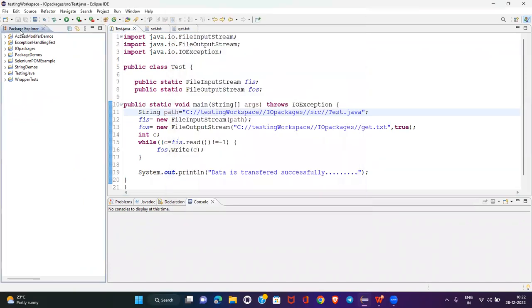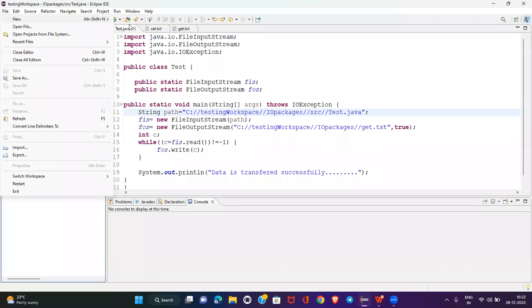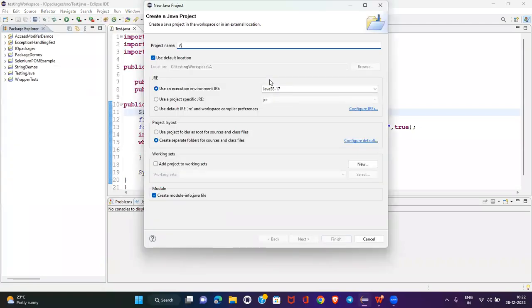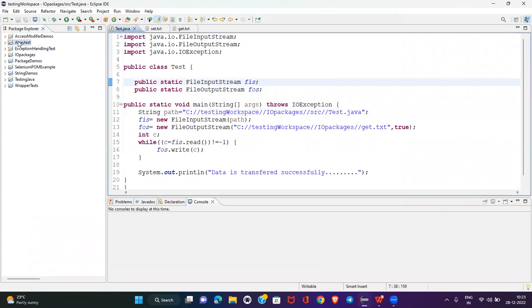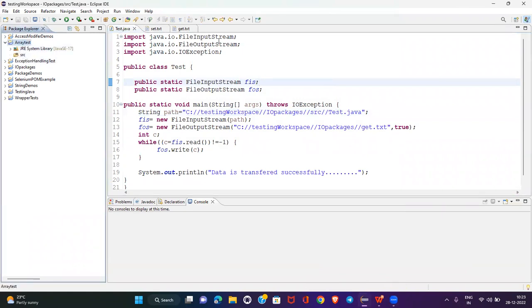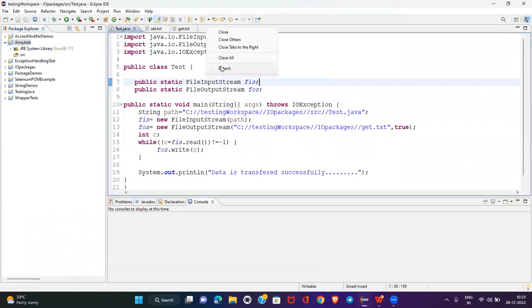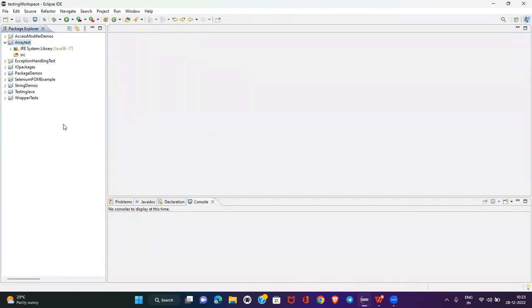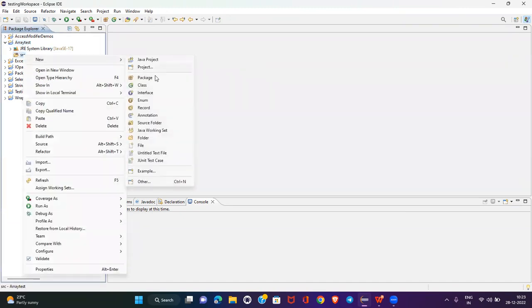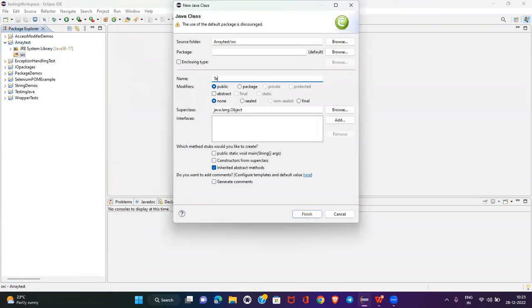Just need this. Now pause it. Alright. And array. Just let me close these files. Sorry, these things. Make this a new class.